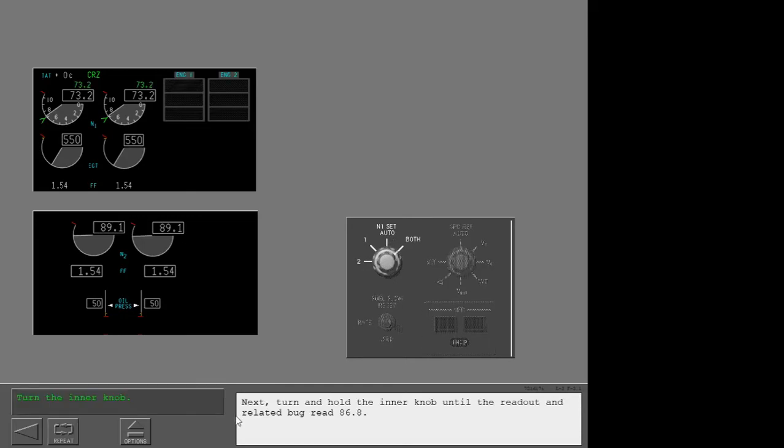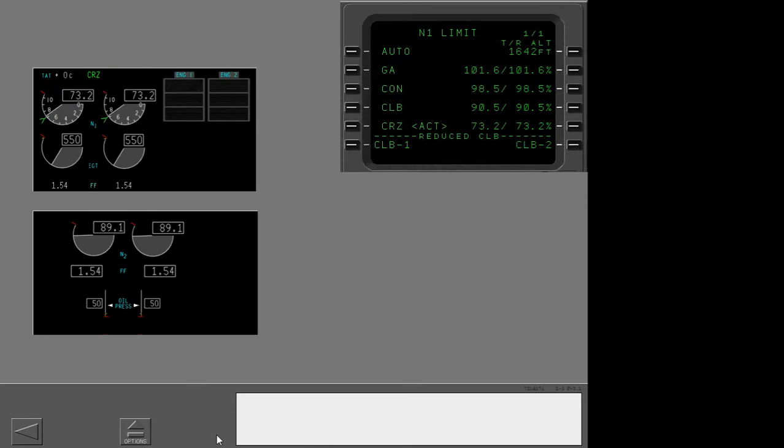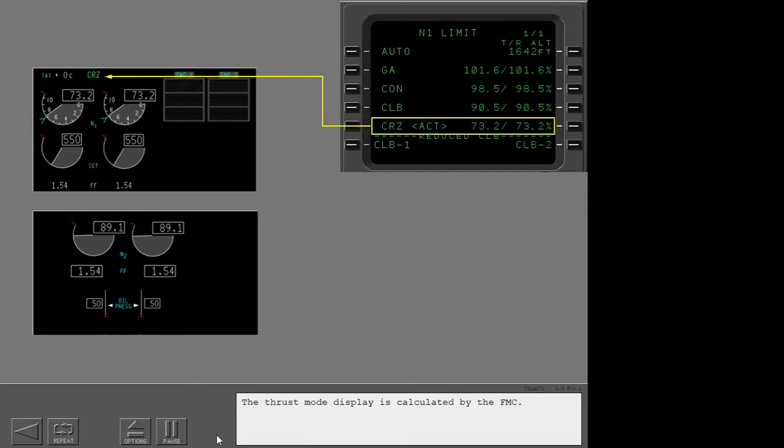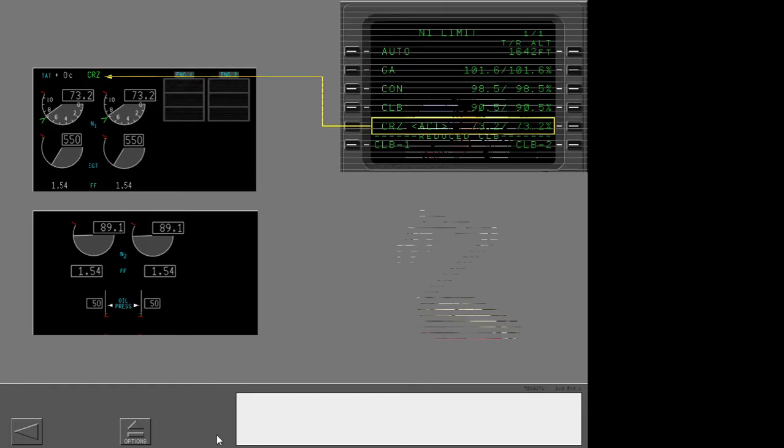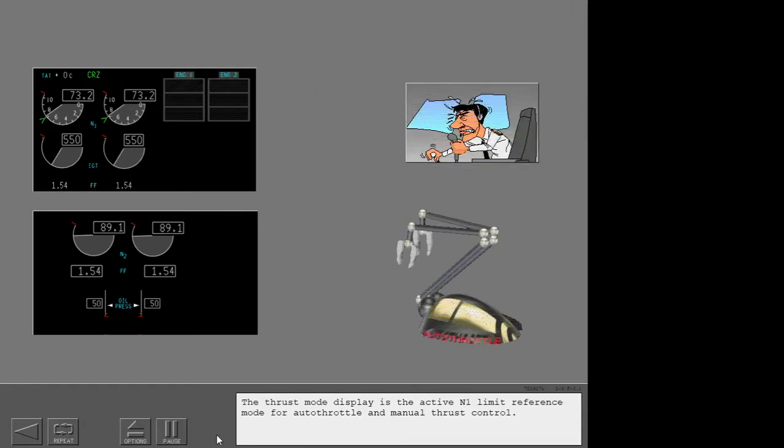Next, turn and hold the inner knob until the readout and related bug read 86.8. Next, let's look at the thrust mode display. The thrust mode display is calculated by the FMC. The thrust mode display is the active N1 limit reference mode for auto throttle and manual thrust control.